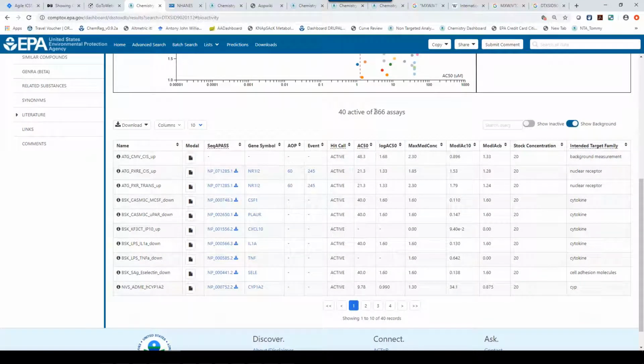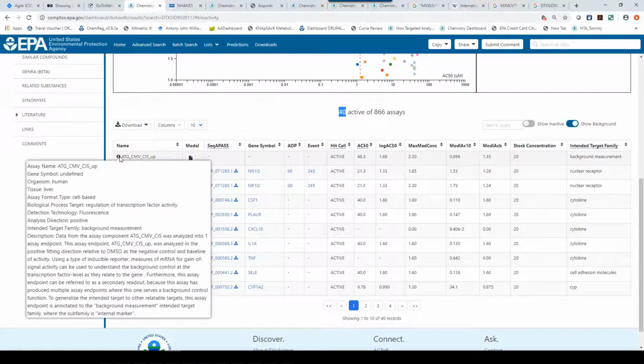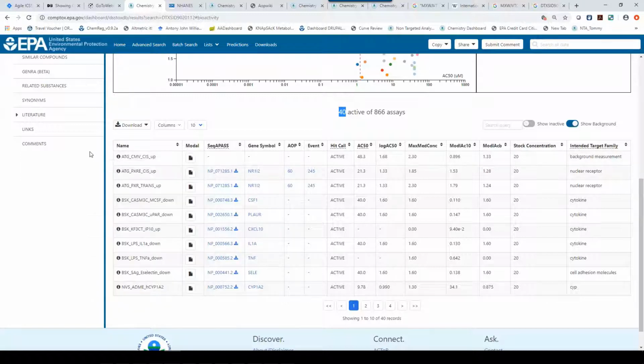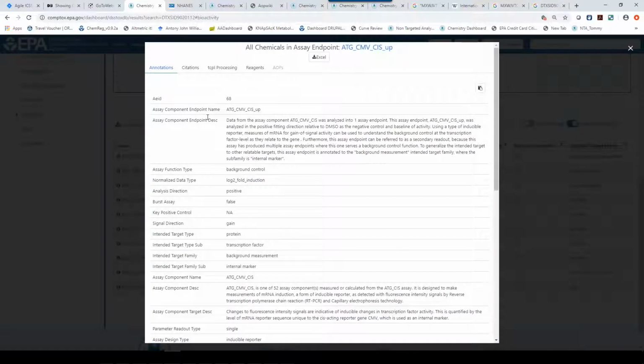You can see that there are 866 assays that the chemical has been measured in. There are 40 assays for which the chemical has had an active hit call issued. You can see the summary names of these. These may certainly not be descriptive enough for your needs. At any point, you can hover over it. It will give you a definition of what this particular assay is examining, how it was measured, what organism, what tissue, etc. But a full description of an individual assay is available directly under this modal.